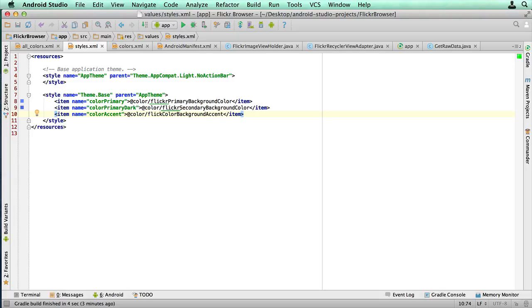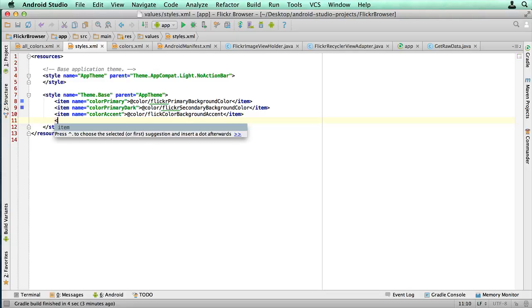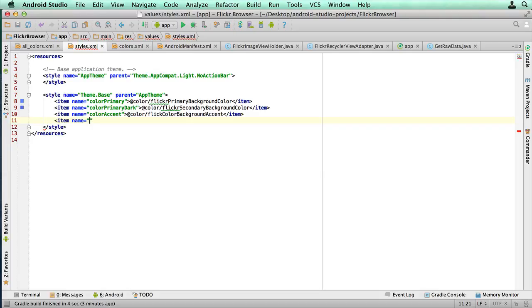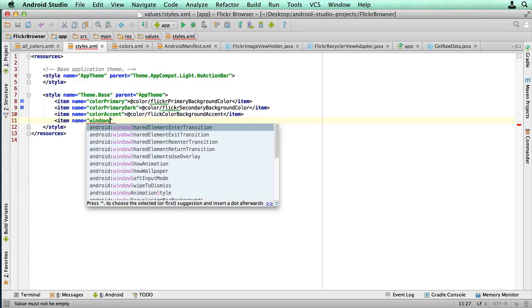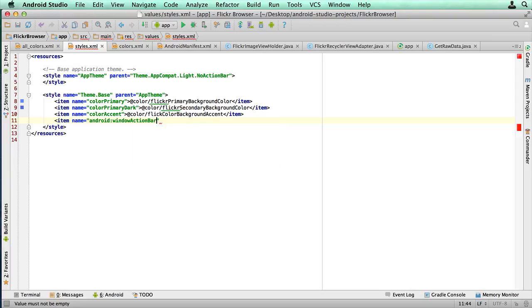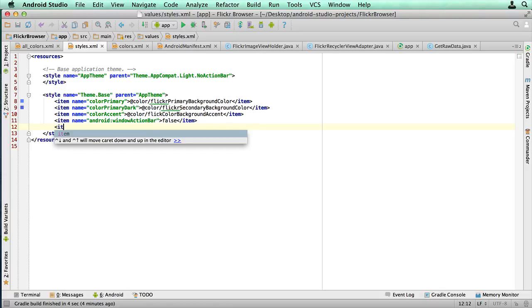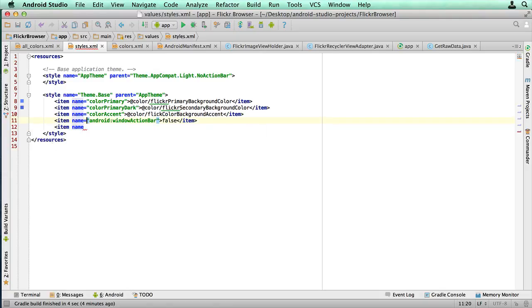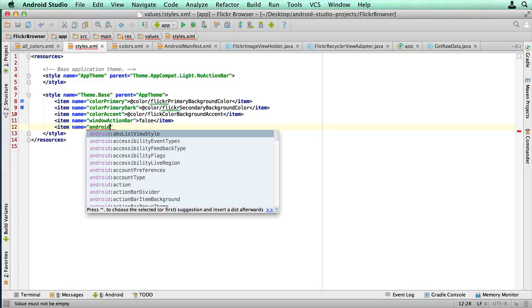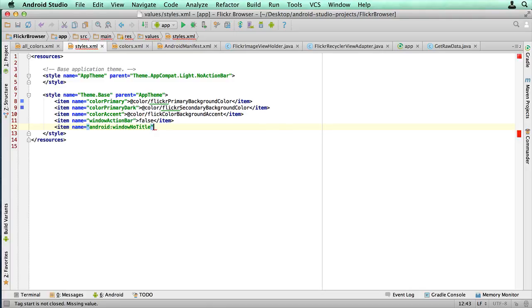Like so. Okay, a few other things we want to do. We want to tell the app that we're not going to be using a Windows action bar. So we're going to type window action bar, false. And we want to set also item name equals, whoops, it is important whether to include or not include these commands. So Android window no title, true. In other words, we don't want to show a title.